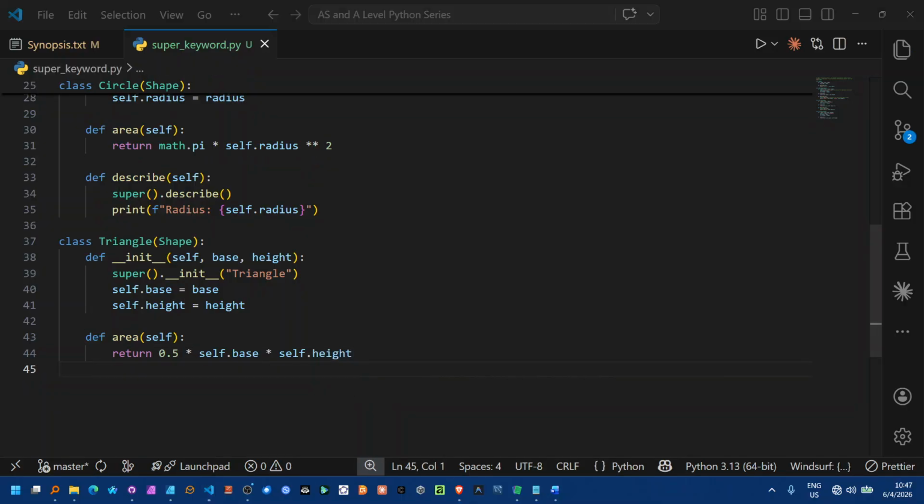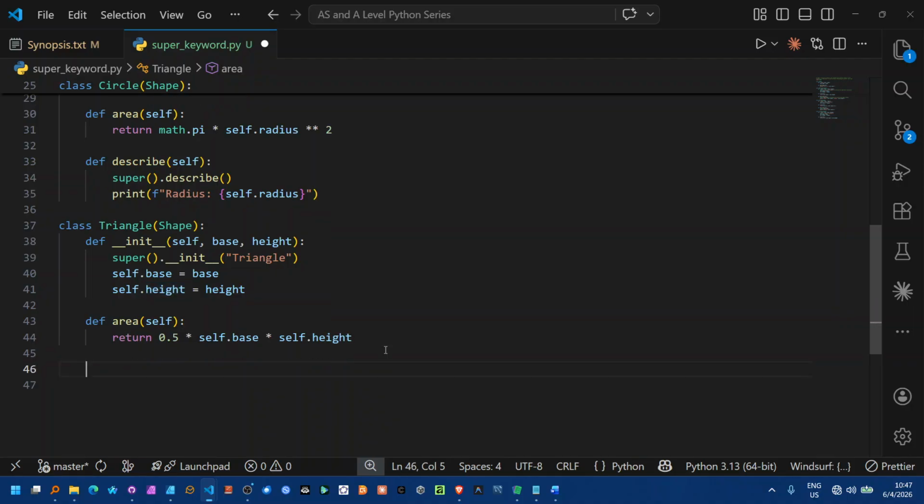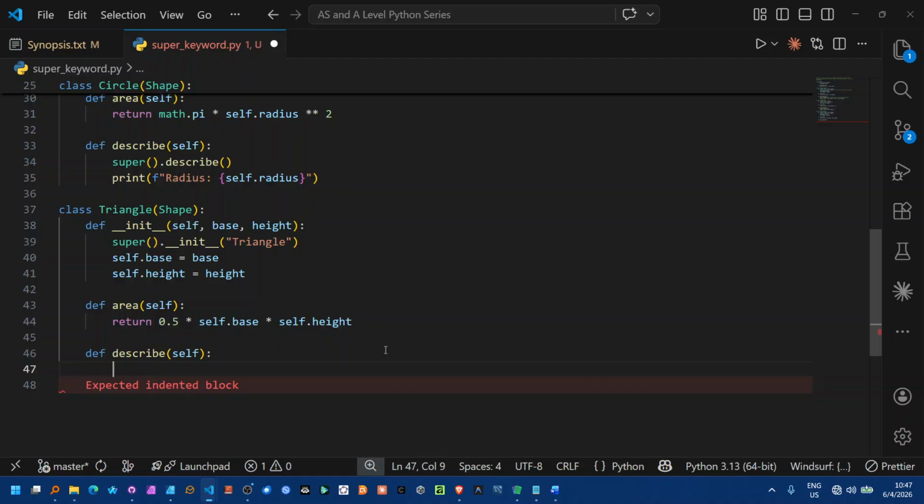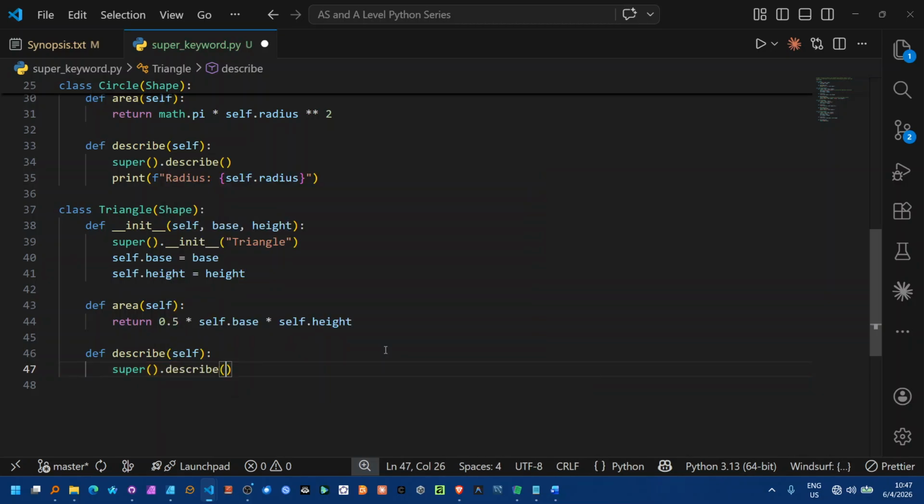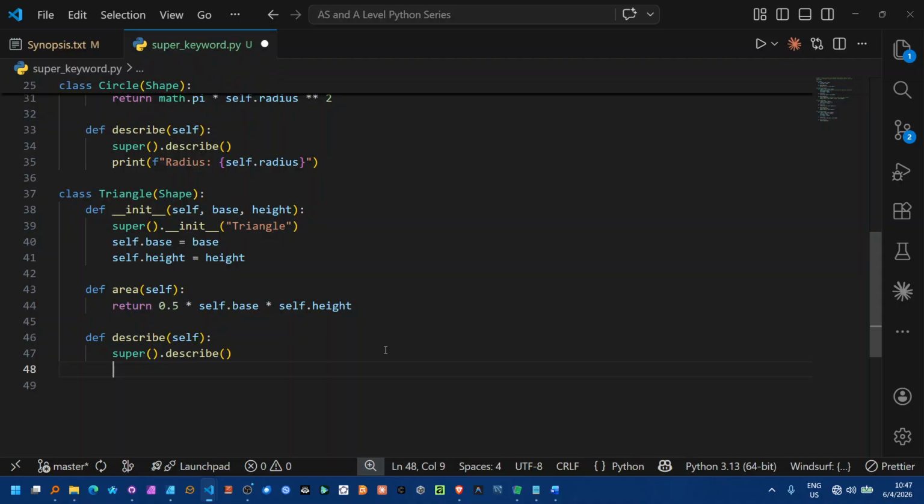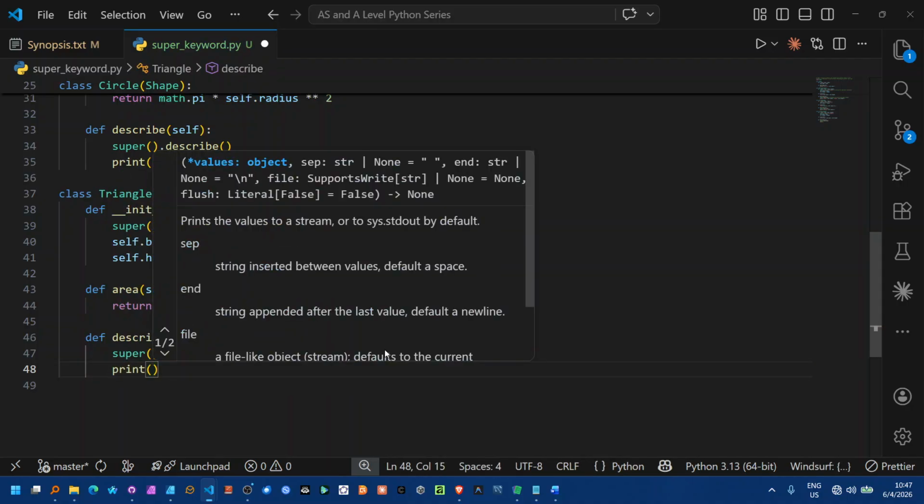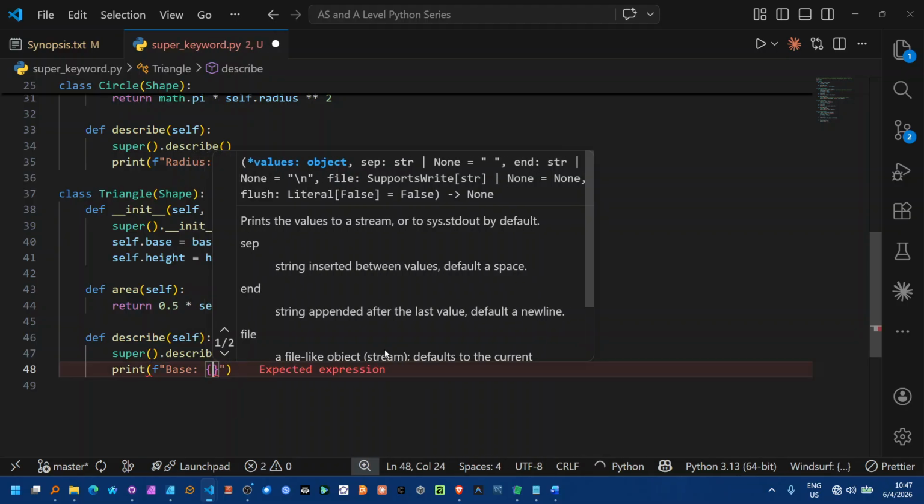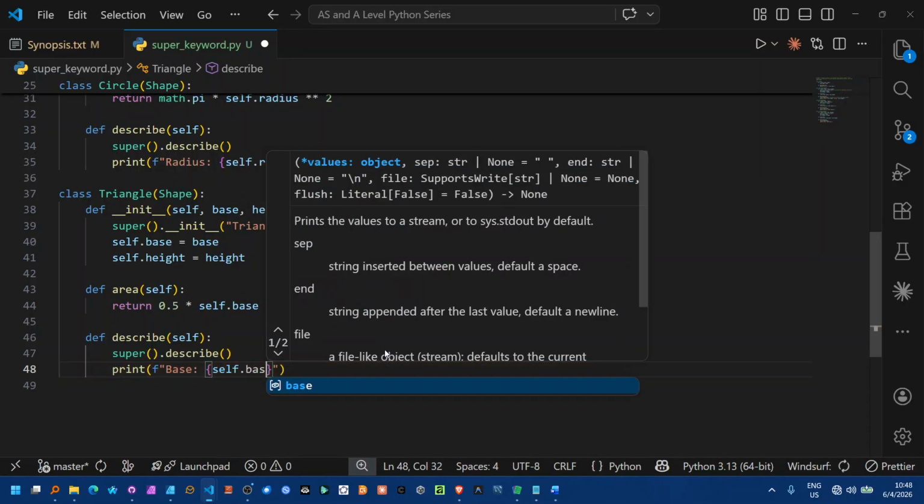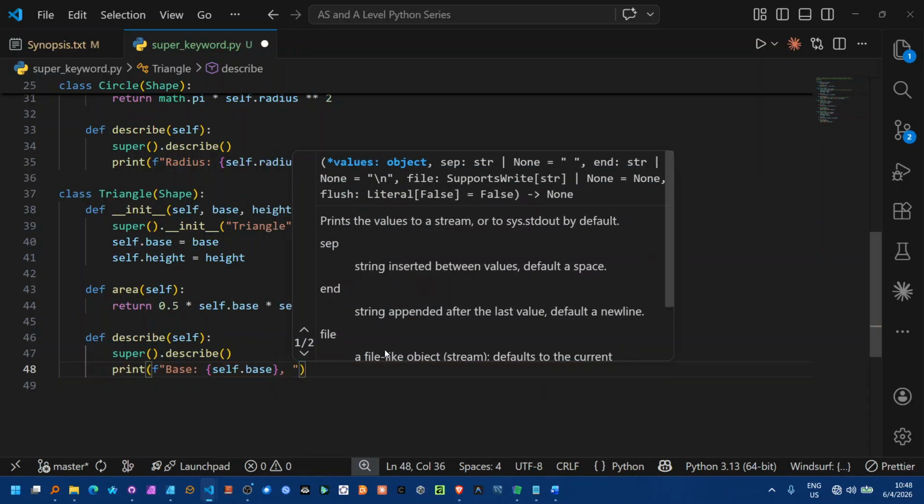Then we also need to have a describe method for this particular class. So we can say describe, then it has to take the self parameter. Then we are extending the functionality of the describe inside of the superclass. Then on top of that, we are going to add our own functionality as it were. So we can format print the base, then it's going to be self.base, comma, height.